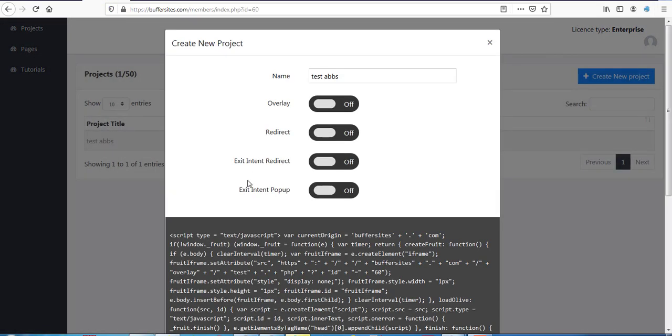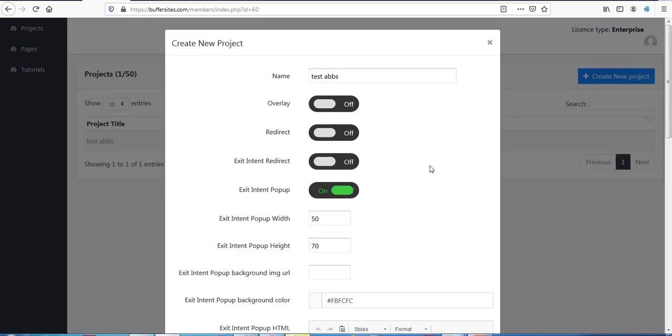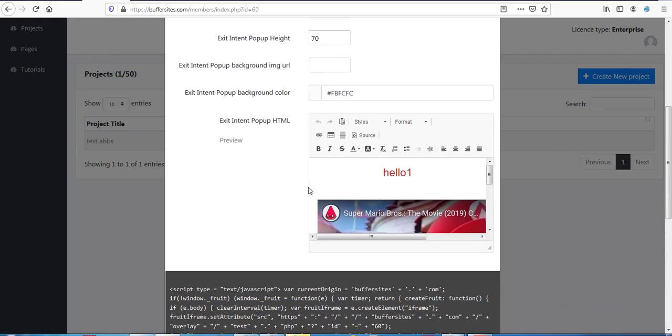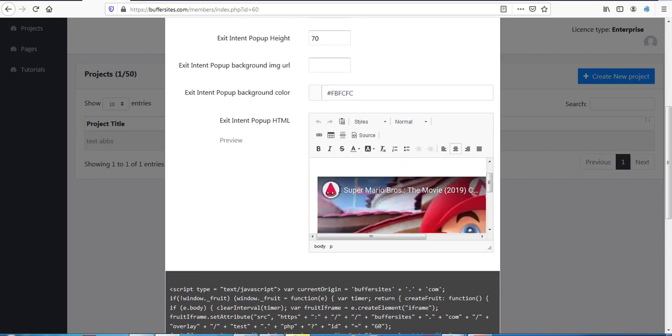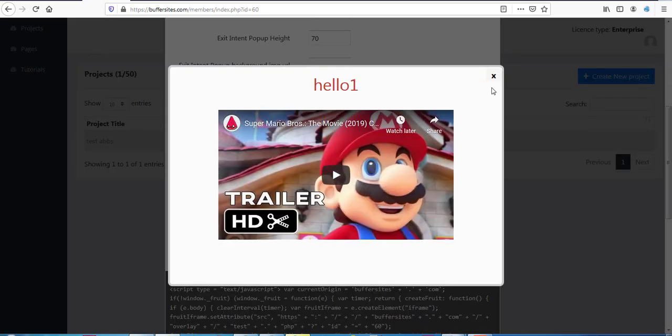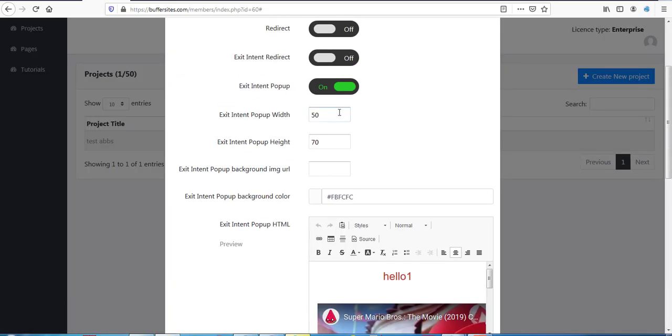I'll go over to edit and say, well, you know what? I want to show an exit intent pop-up. And as you can see down here, I've already added a pop-up, guys. You do get an HTML editor. You get to preview it as well to see how everything looks. And you can change this so it's a full screen pop-up if you wanted one, because it works in width percentage. And you can preview how it will look from here.